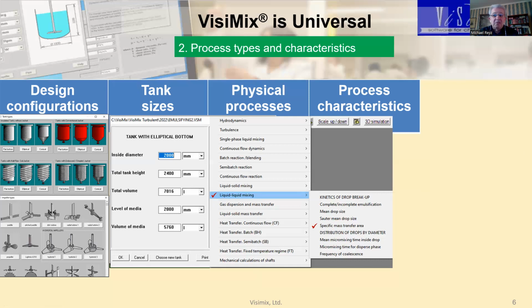And to say a little bit about each of them, they are, again, comprehensive. And finally, we can choose something like distribution of drops by diameter. After all of that, we can conclude that Physimix is universal in terms of types of physical processes and process characteristics covered by our software.